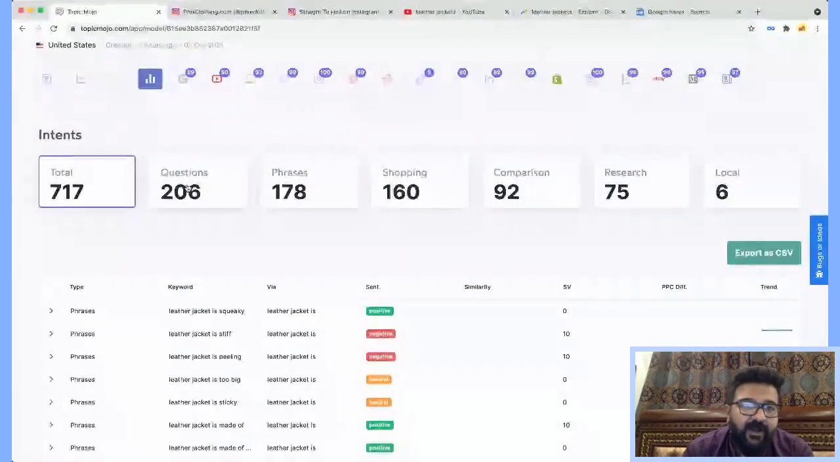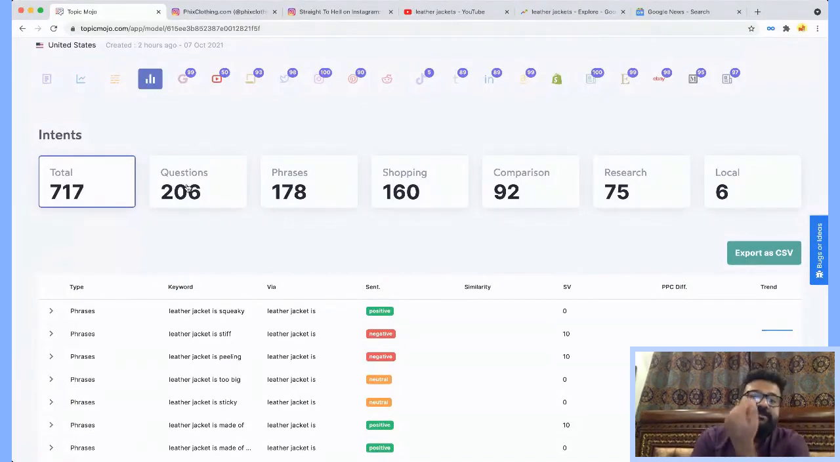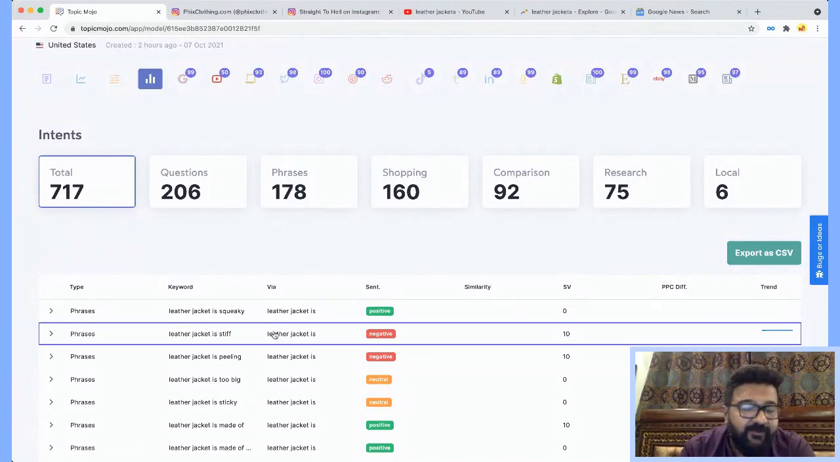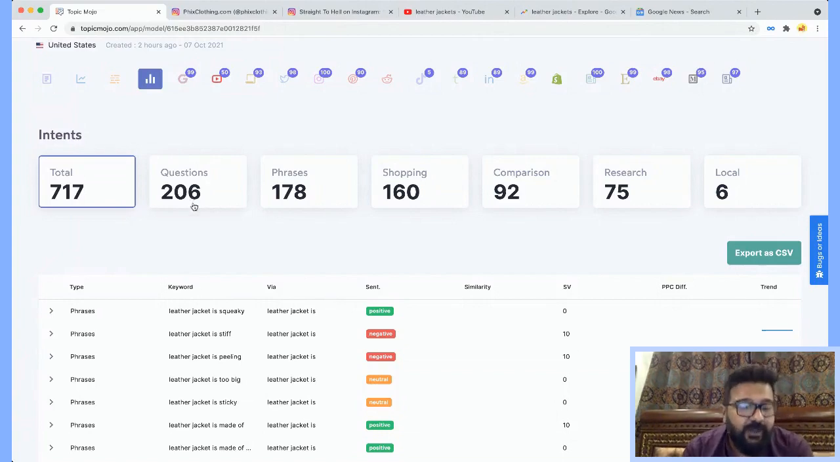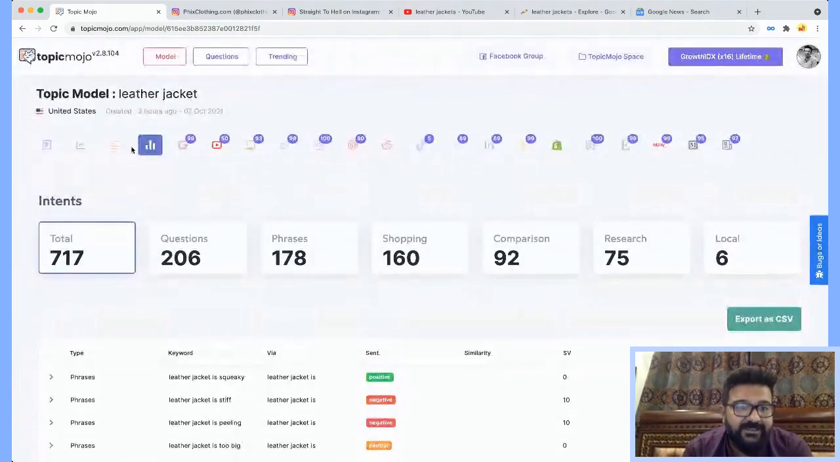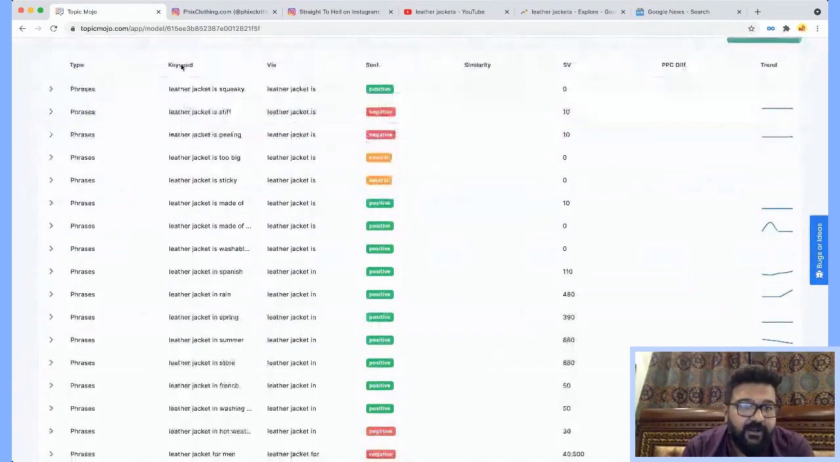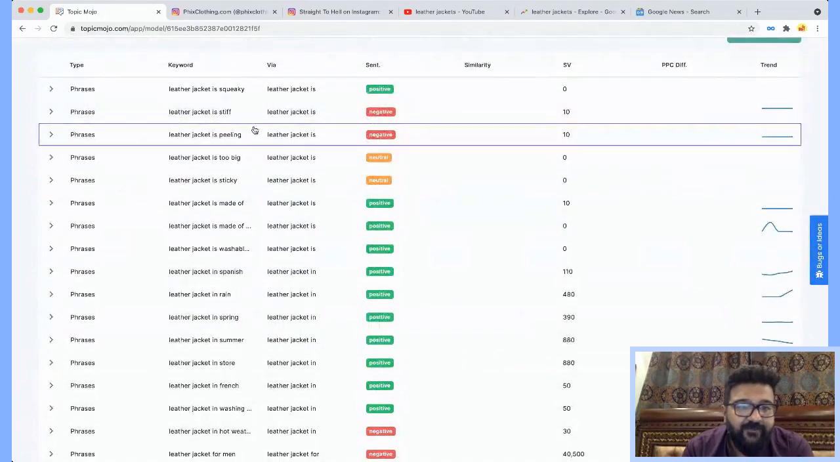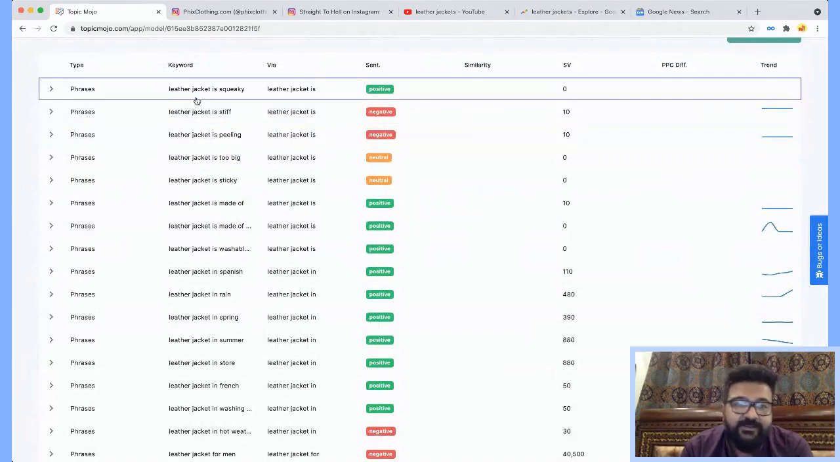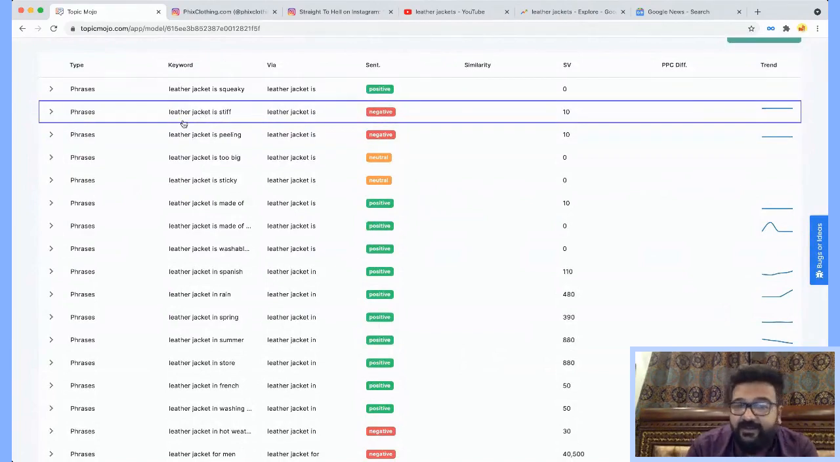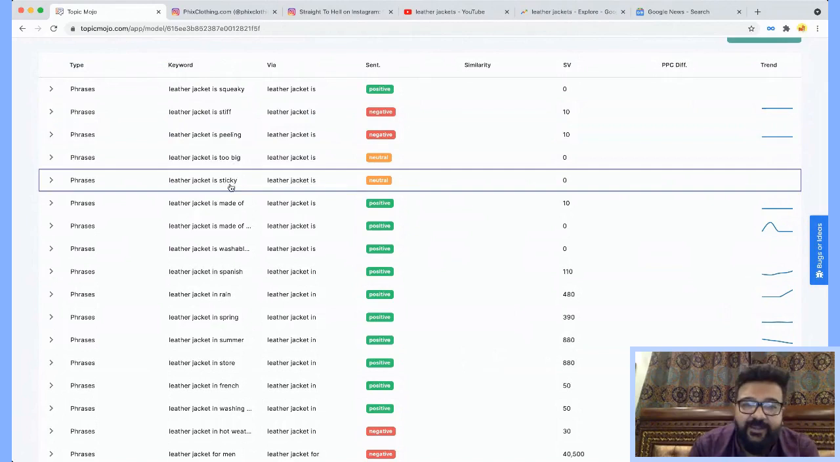We have an update rolling out very soon, and we have been working on the linguistic engine behind the intents. The phrases and everything is a lot better now. We have expanded its vocabulary. The questions show up a lot more in the intent section of the topic model. So we have a lot of phrases here. Keyword: leather jacket is squeaky, leather jacket is stiff, peeling, too big, sticky.